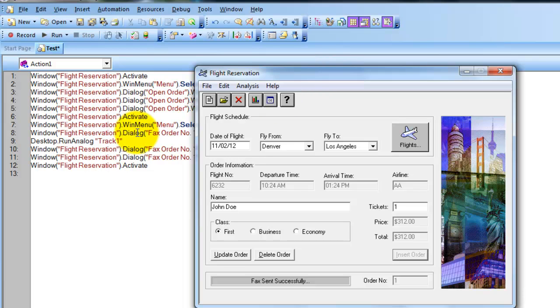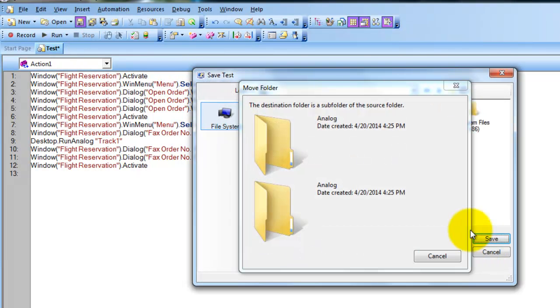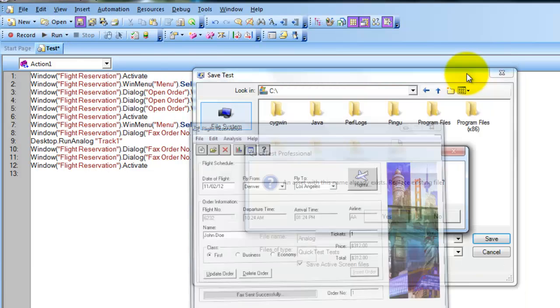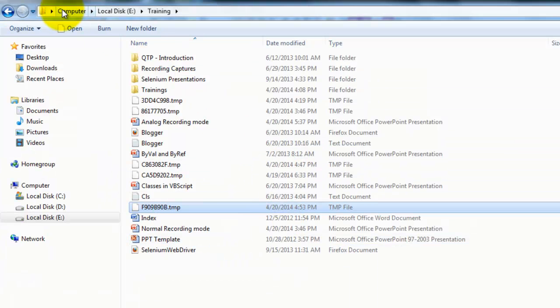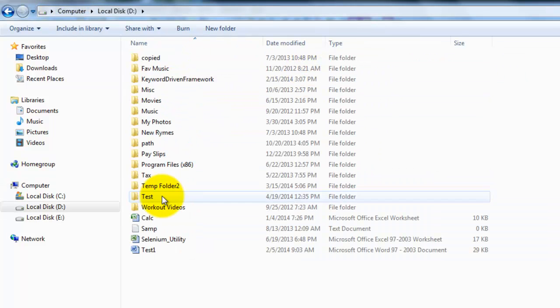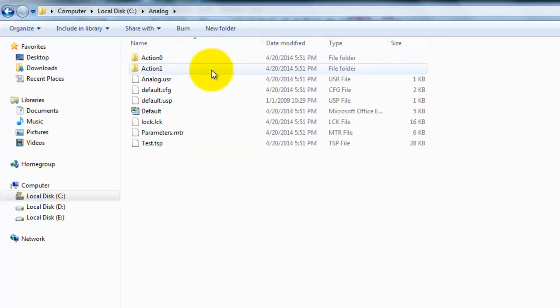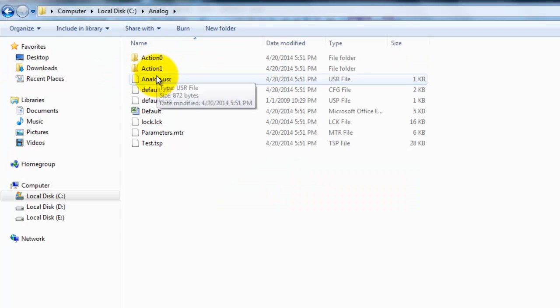Okay, and when I save my test, I can say I'm already having analog. I have saved it. I would like to save my test. Yes, I want to replace it. And when I save my test, where will it store? Not here, analog. As you can see, we are in the action one, right, where it will store that track.